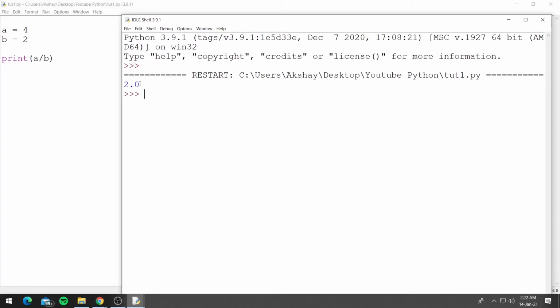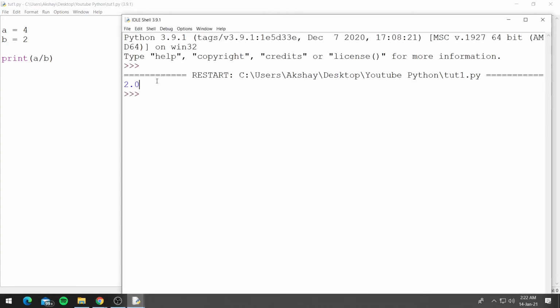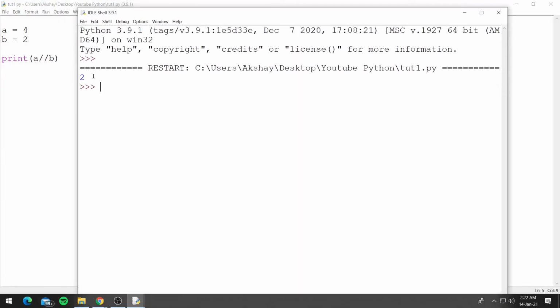So it printed 2.0, which basically means A divided by B returned a value which is a float. So let's say we don't want the point and the 0. So then what we can do is we can use the floor division operator. So let's run this. So as you can see, it printed 2. So what this will do is the floor division operator basically discards anything after the point and returns the result as an integer.